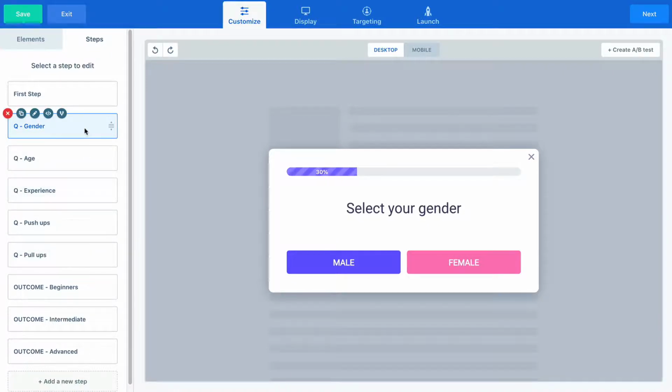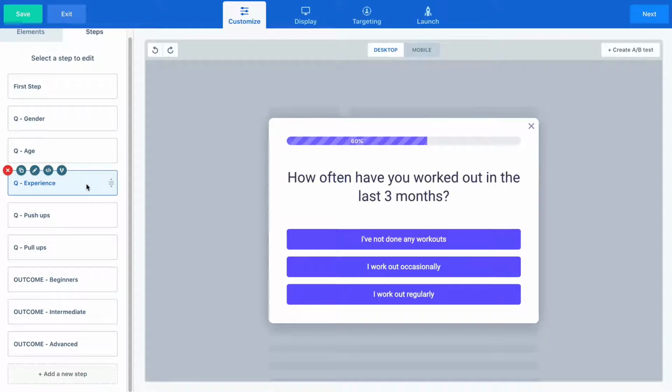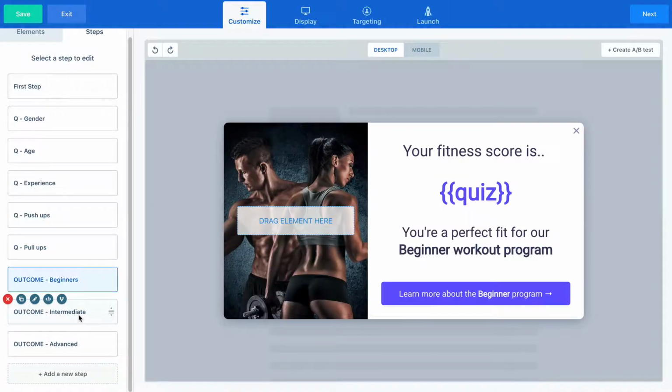So to begin with, we have the gender, which is male or female. That's going to take them to the next step where they can select their age. And then we have a step where we ask them their experience level, how many push-ups they can do, how many pull-ups they can do. And that's the end of the segmentation questions. And then we have 3 different outcomes. So we have an outcome for beginners, an outcome for intermediate, and an outcome for advanced.